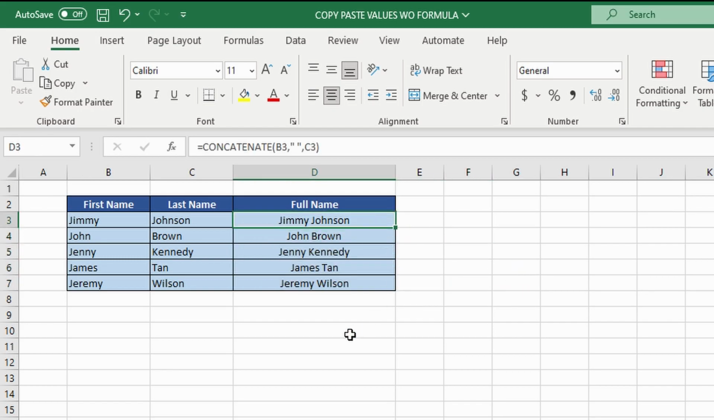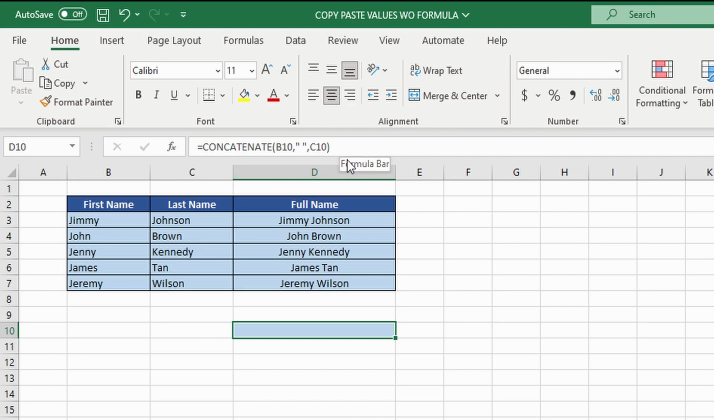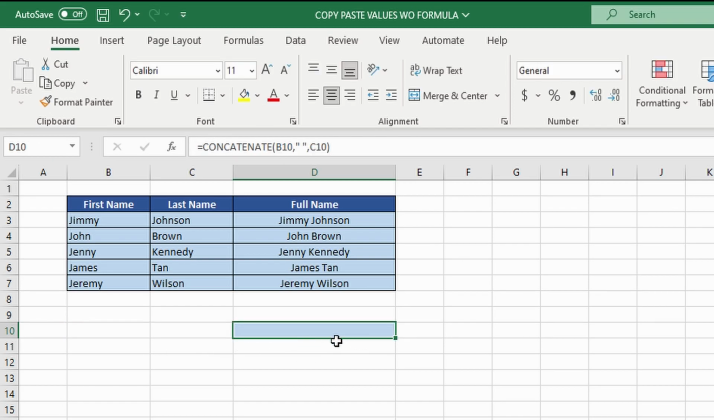Now, whenever we try to copy-paste the values, we get nothing. Why is that? Well, it's all because of this function right here. What we copy and pasted is the actual function, but since we don't have values for cell B10 and cell C10, we're not gonna get anything.